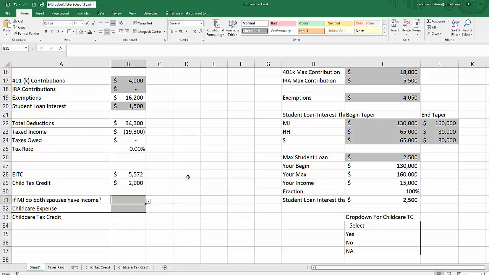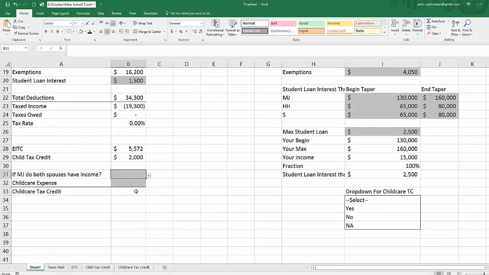Now, the first thing that I need to do is on this very first tab, we're going to do the inputs. And for the inputs we need to know if both spouses have income. To do that, I just created a drop-down box right here. The way I create a drop-down box is I create a list of items that I want to be included. So this will say select yes, no, or not applicable.